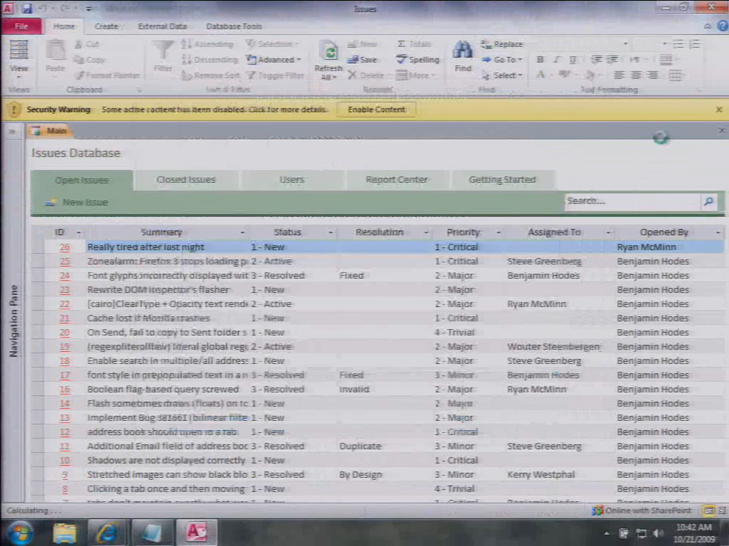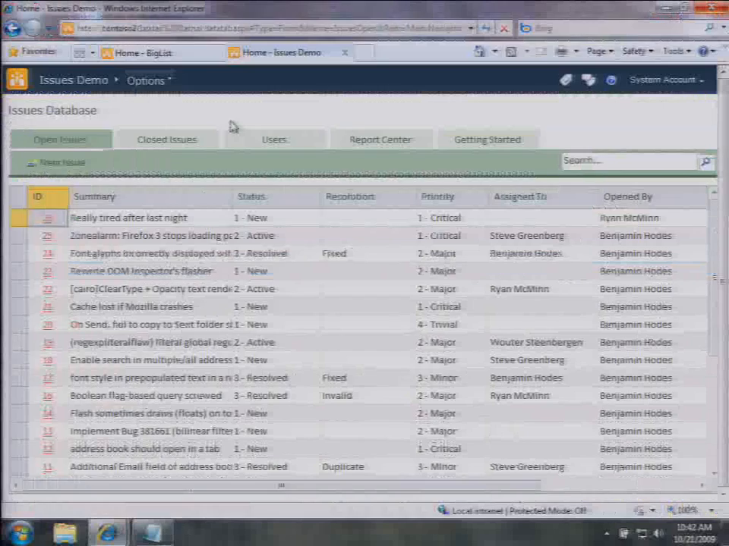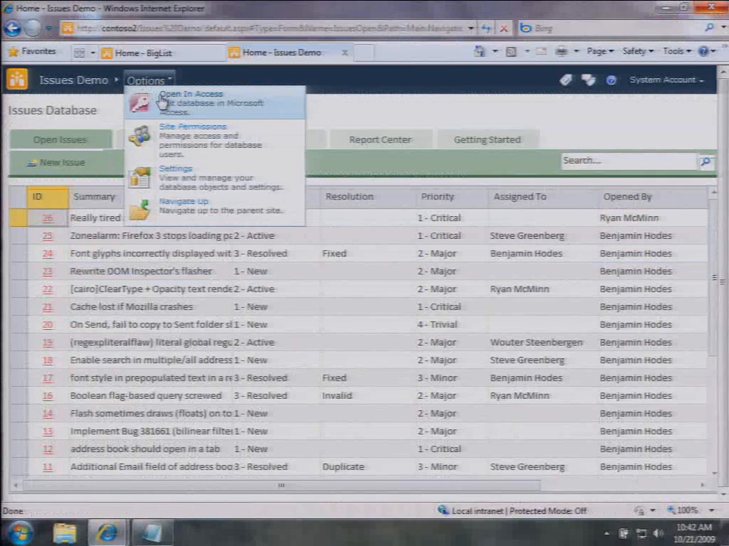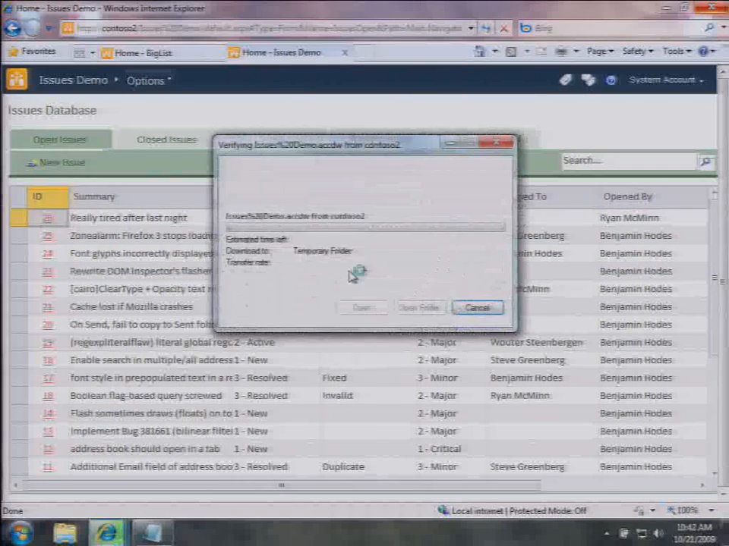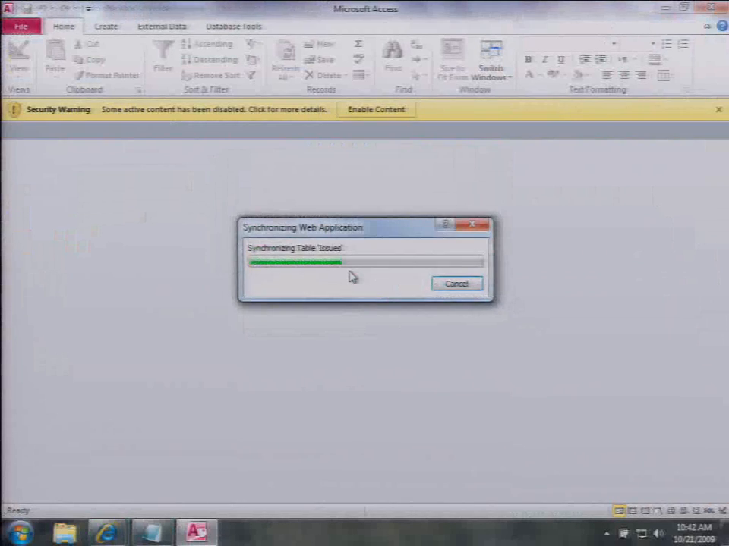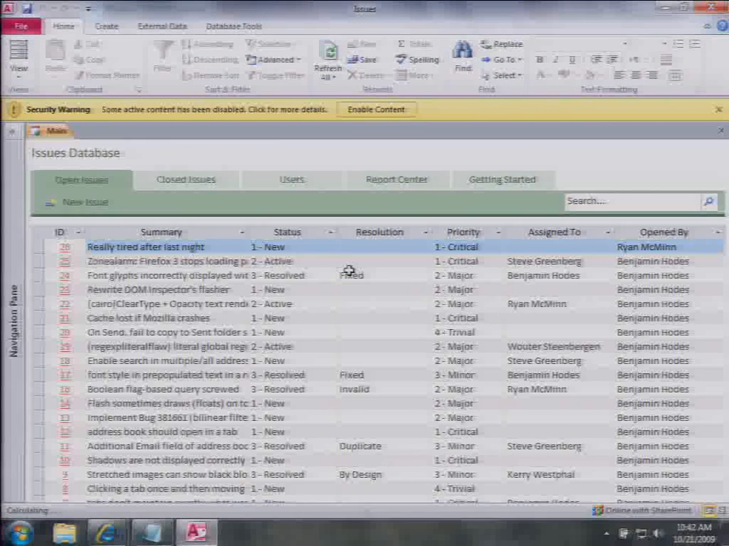I'll close this app down to kind of give you a sample. When I'm on the browser, I can just go to Options and say Open in Access. And that will open up the Access database for me and sync all the objects down, and I can start working from there. Great.